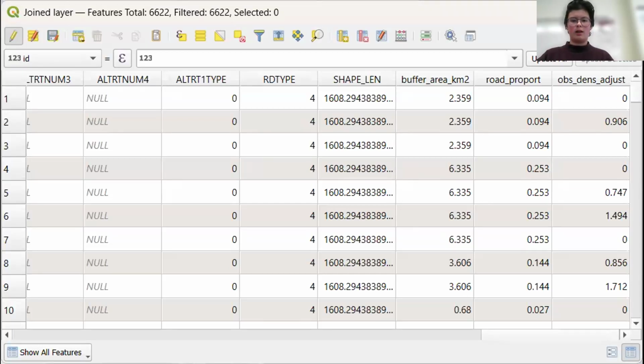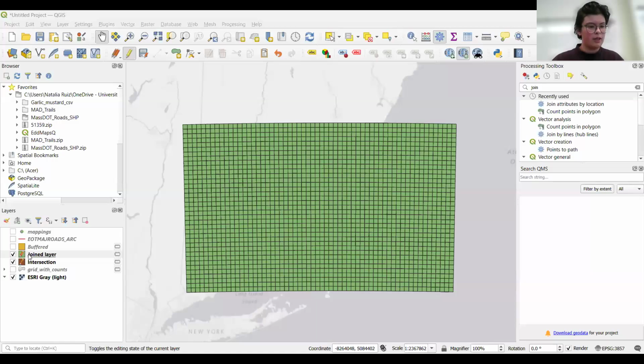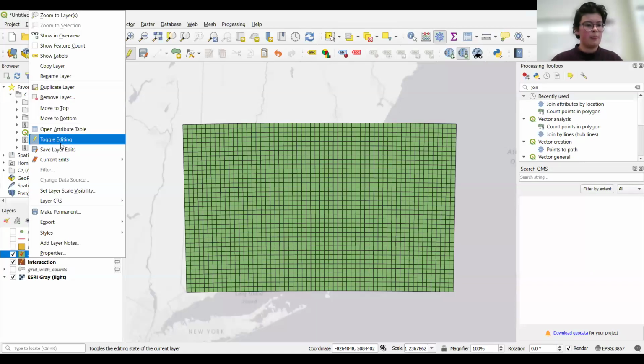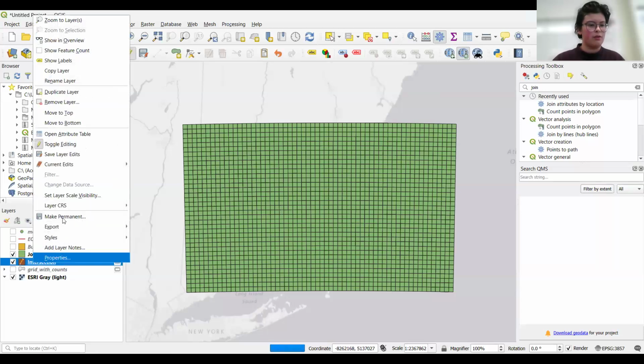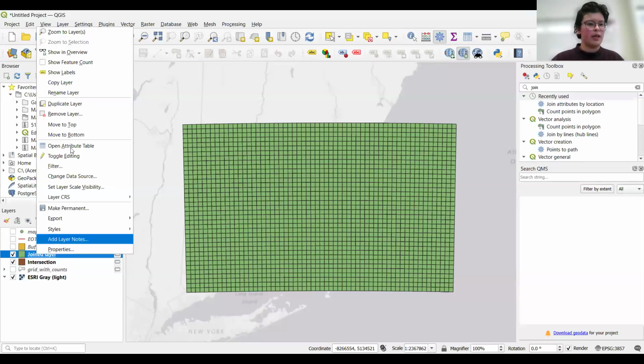So real quick, I'm just going to close out of that. Go back here. I'm going to right click here. I'm going to toggle editing. That's going to turn editing off. I'm going to save that. I may as well just do that for all of them. I was going to duplicate this layer, but actually, we have our original observation density, so I'm not going to duplicate it.